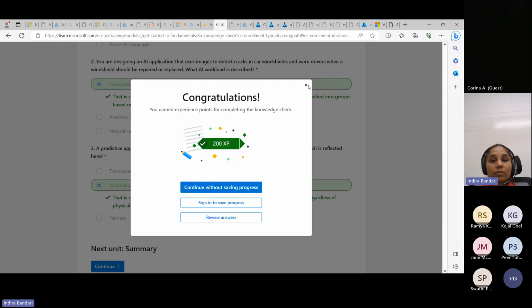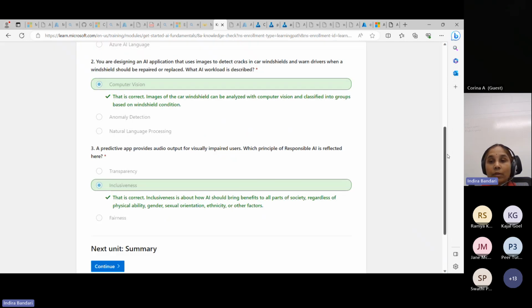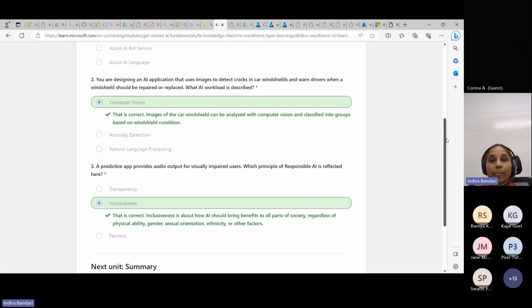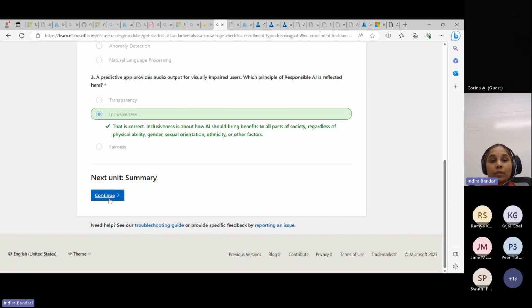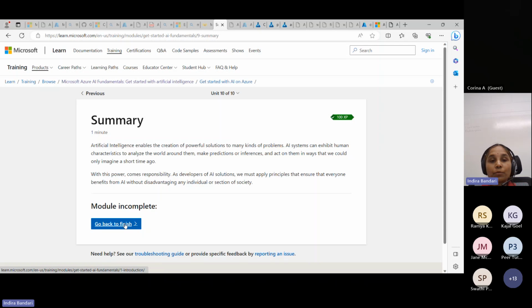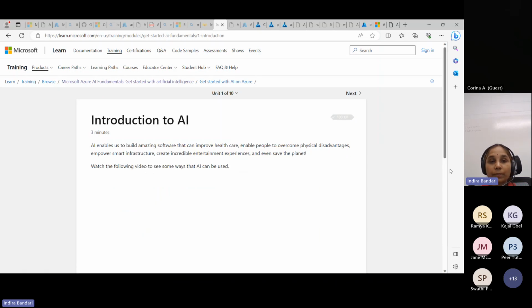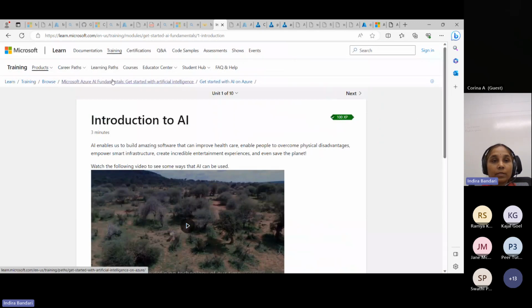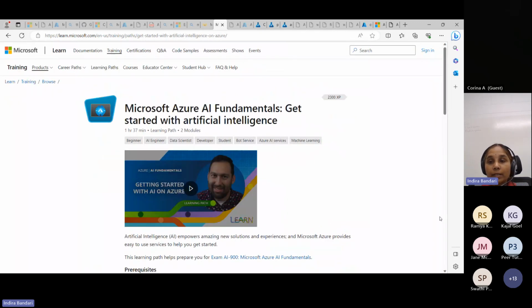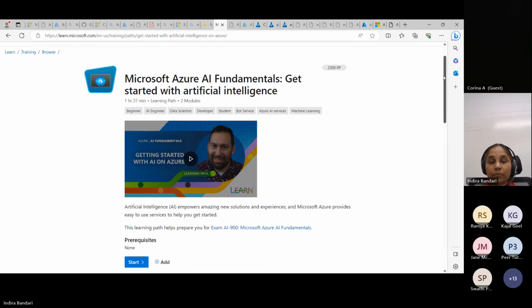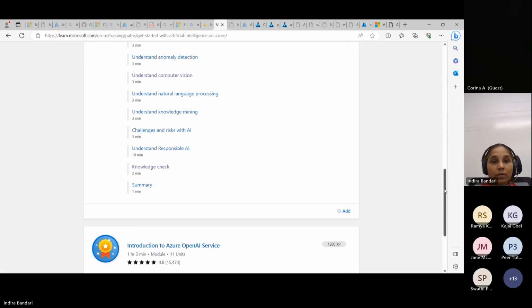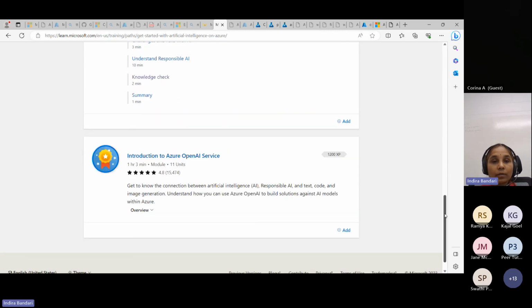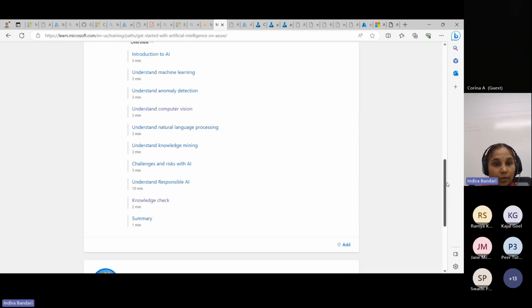Continue with saving progress. No, I don't want to save anything. Okay, so what we have answered is correct. Now let's continue. Go back to finish. So we have completed introduction to AI. Let's go back here and then see what other sections are there. Yeah, so there is one. Okay, we did not do Azure OpenAI, so let's not do that.